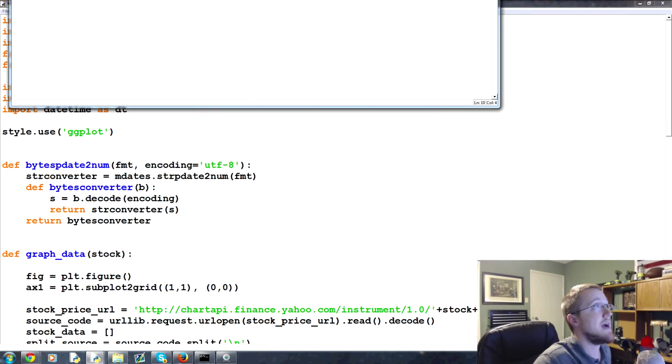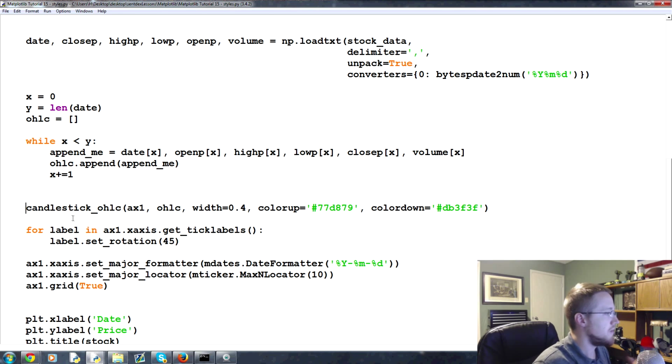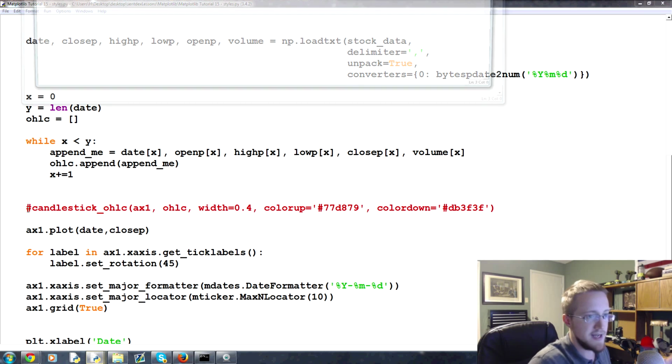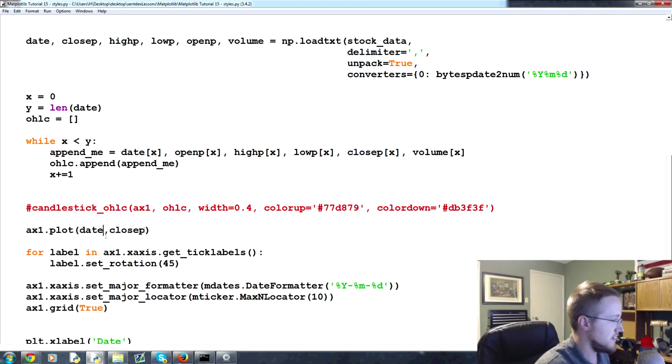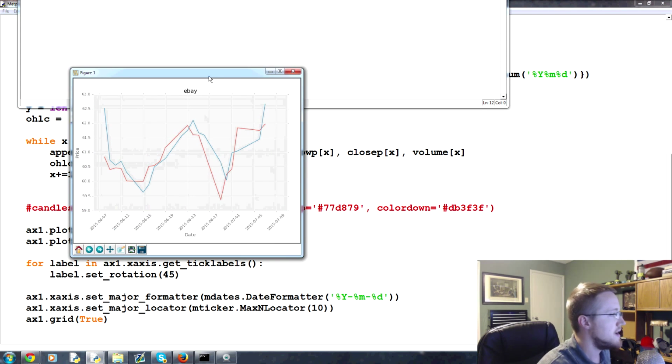Another thing that we could do, instead of plotting the candlestick, just for now, is we can just plot ax1.plot, date, close P, and we'll just comment out the candlestick line for now. We'll come back to candlesticks, but for now, let's just plot this. Okay, so you can see a simple line looks like that, and if we were to plot another line, you could copy, paste, and let's plot open P as well. So we have 2 lines here. Okay, so that's what the graph looks like.